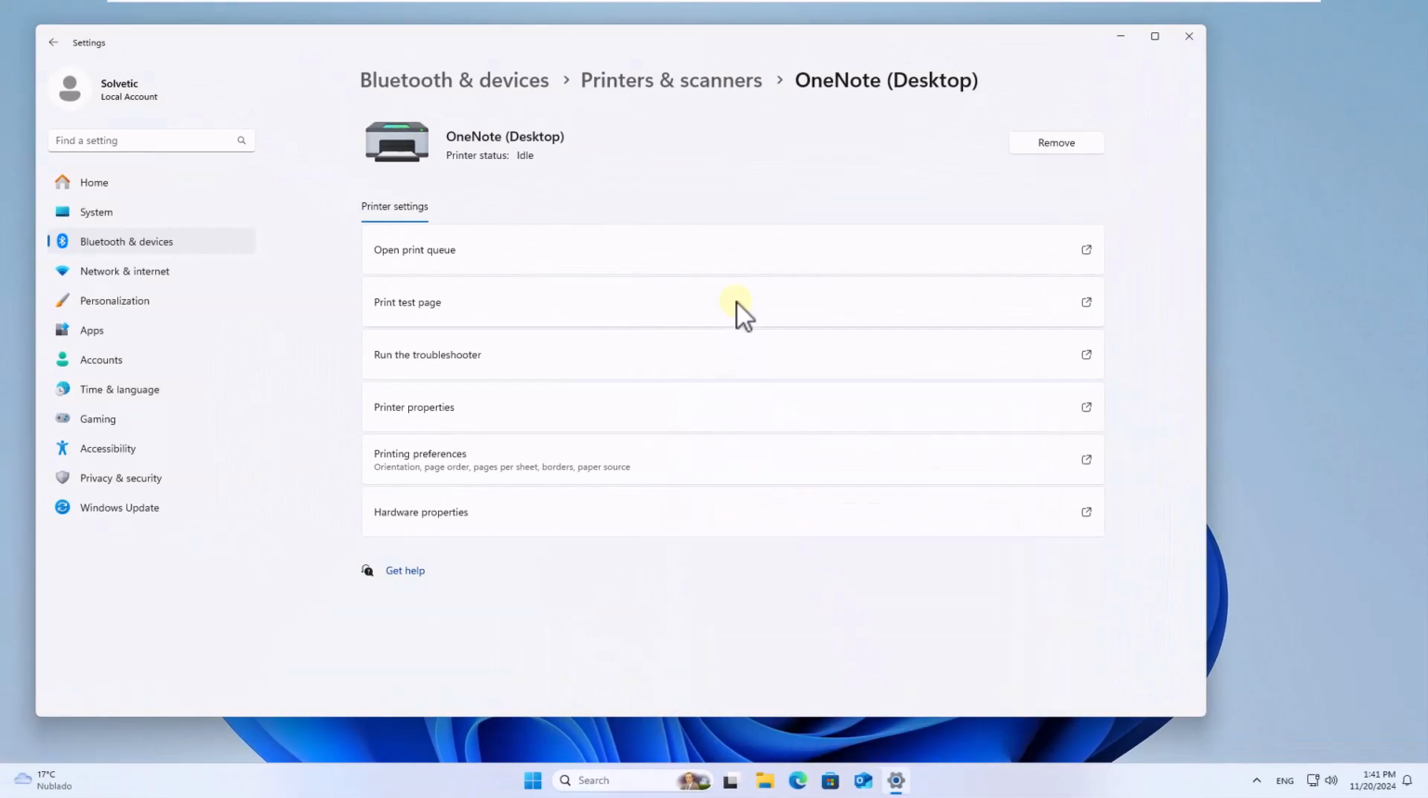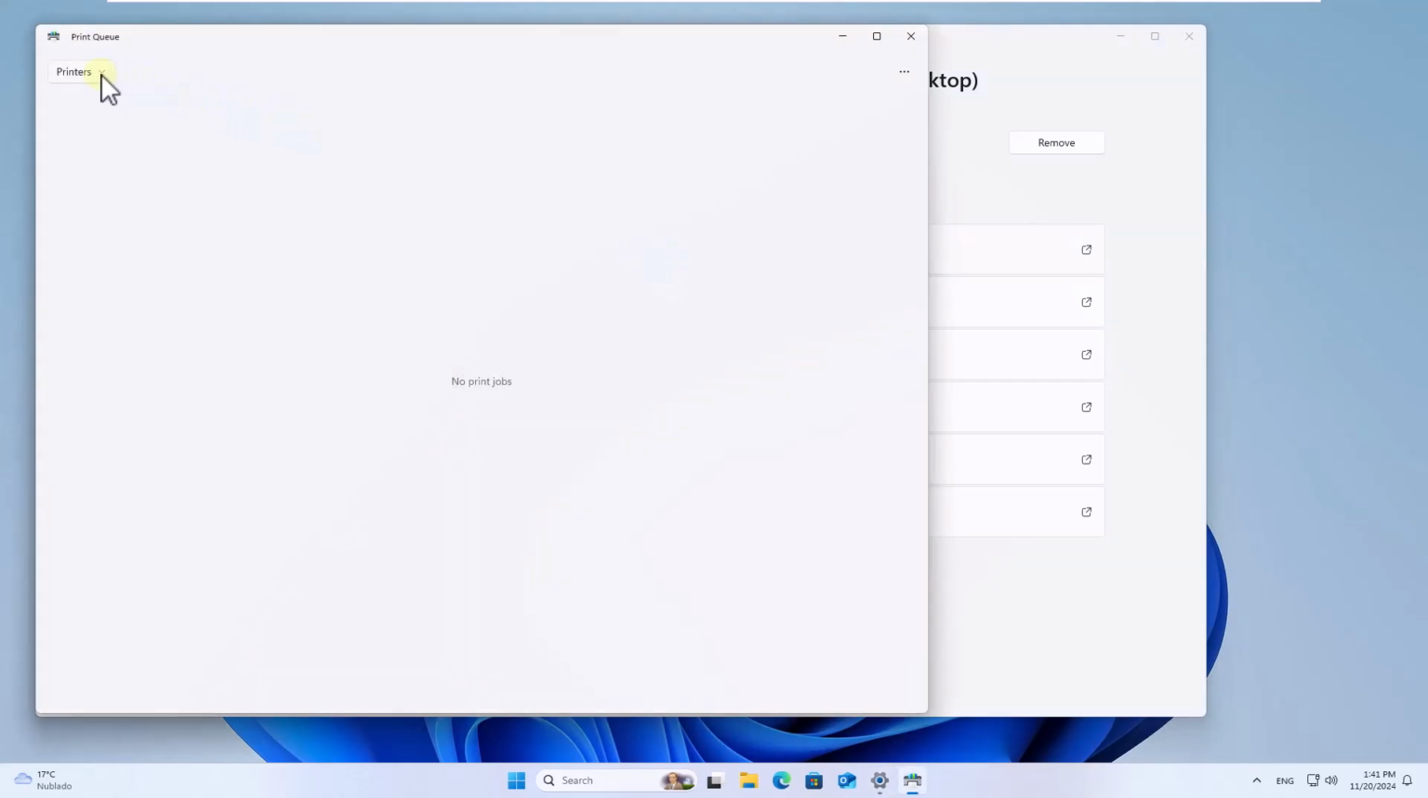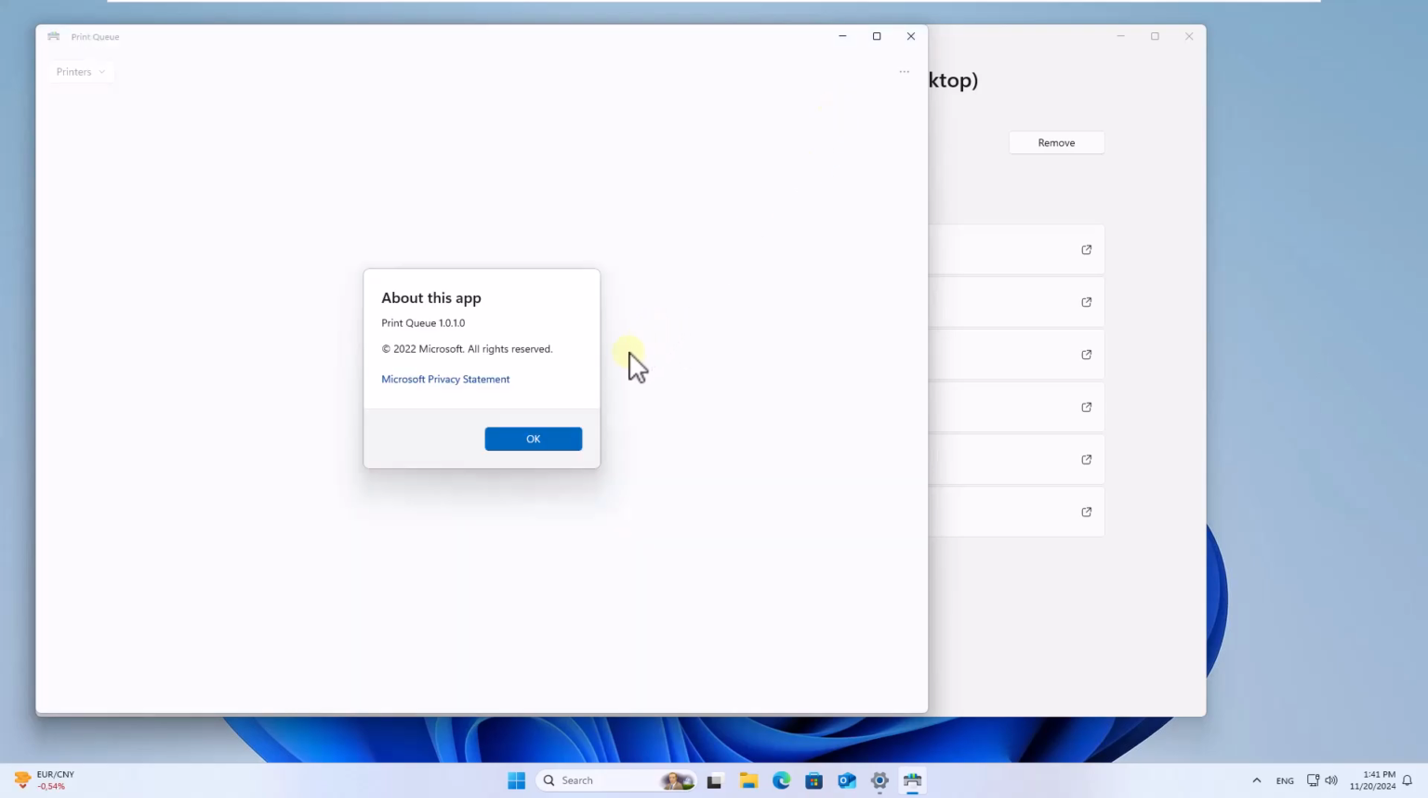After this, click on Open Print Queue. From the field Printers, you can choose the desired printer. Then click on the three dots and click on About this app. You will be able to see details of the print queue.